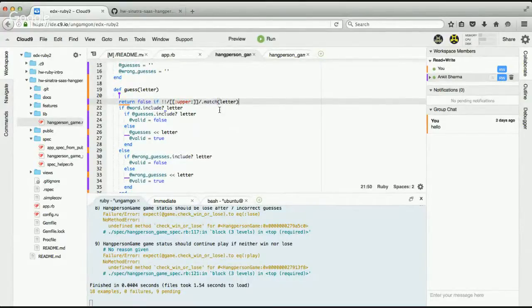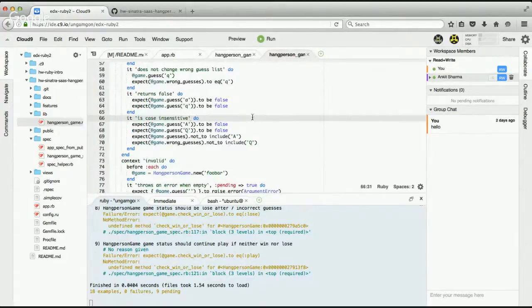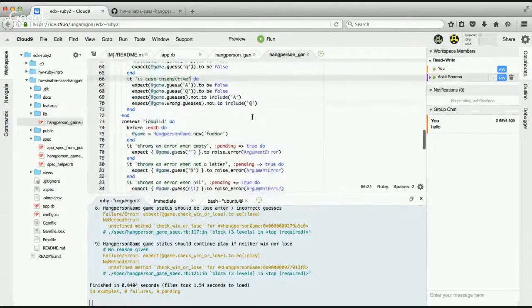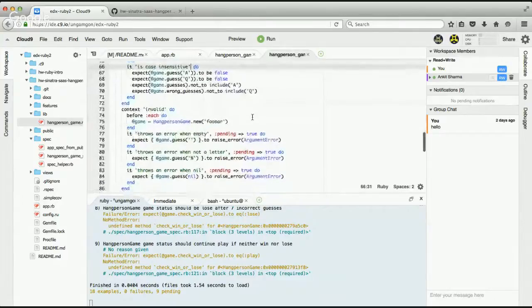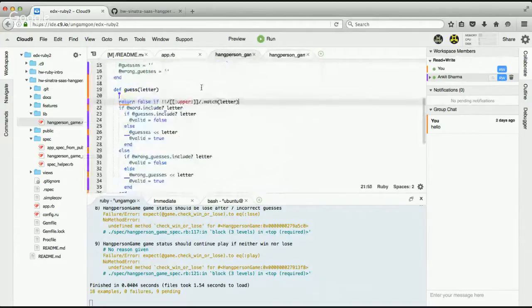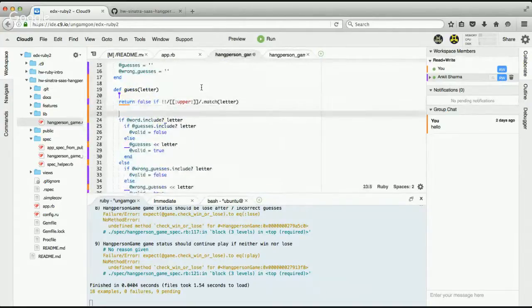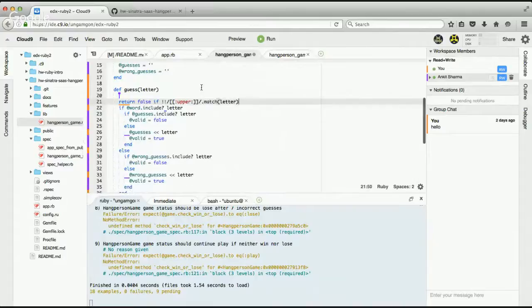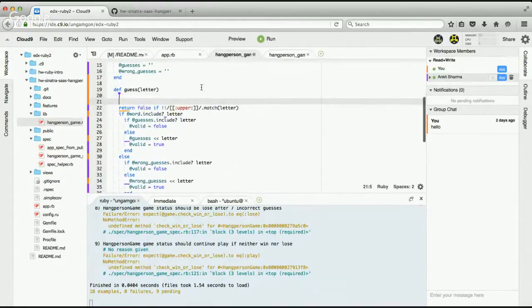What was the next in this app spec? It throws an error when empty, it throws an error when not a letter, and it throws an error when nil. Okay, cool. So do you want me to finish the last one for the guess function? Let me take a go at this one. Sure. Okay. First argument error.